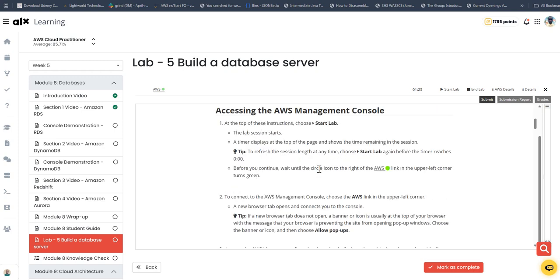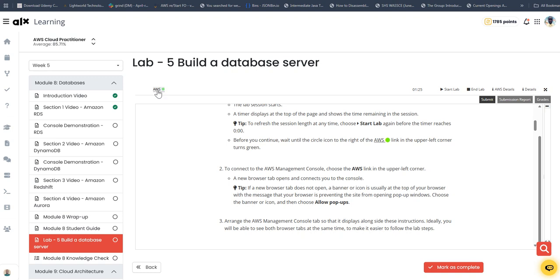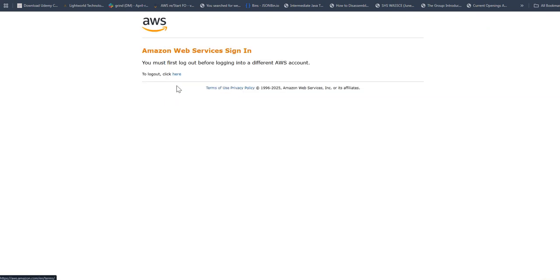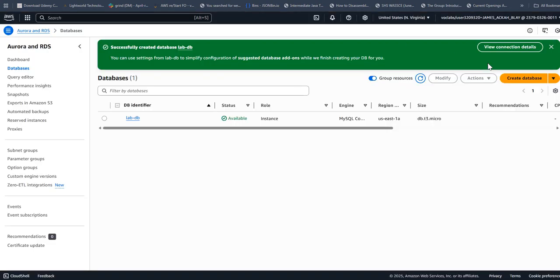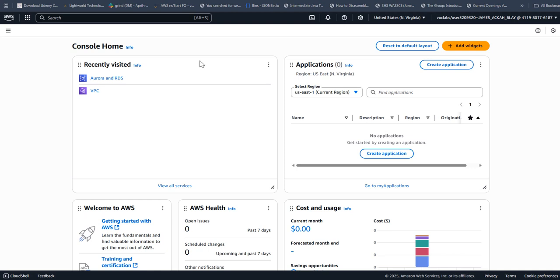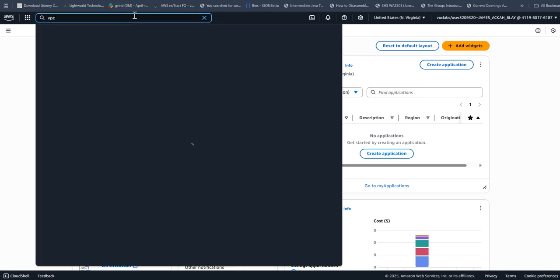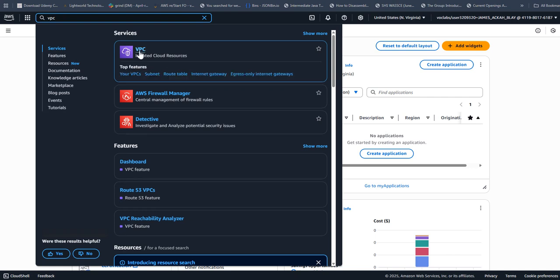Cool. Now let's click in here. This takes us to our management console. If you have used VPC before, you see it in the recently visited. If you are not seeing it here, type VPC here. When it populates, you click on it.